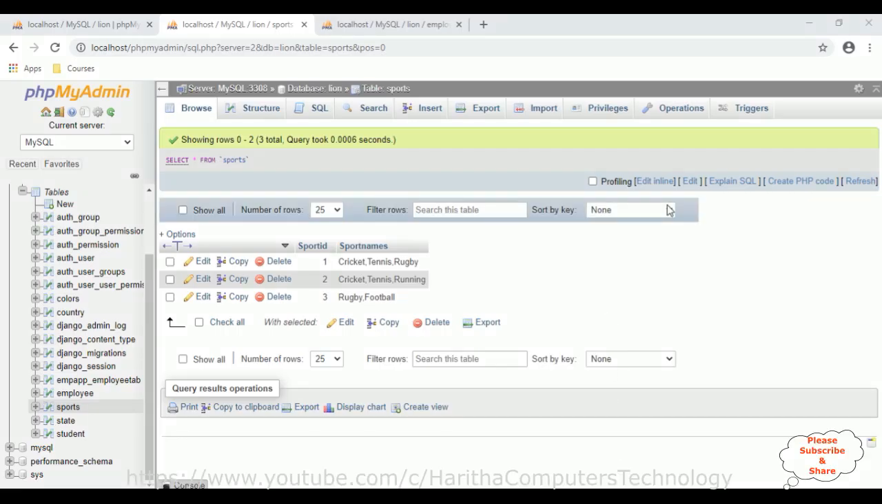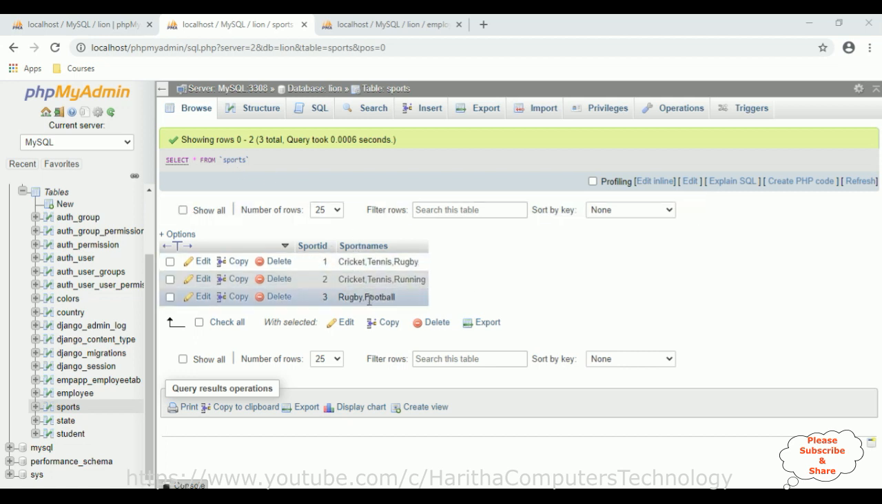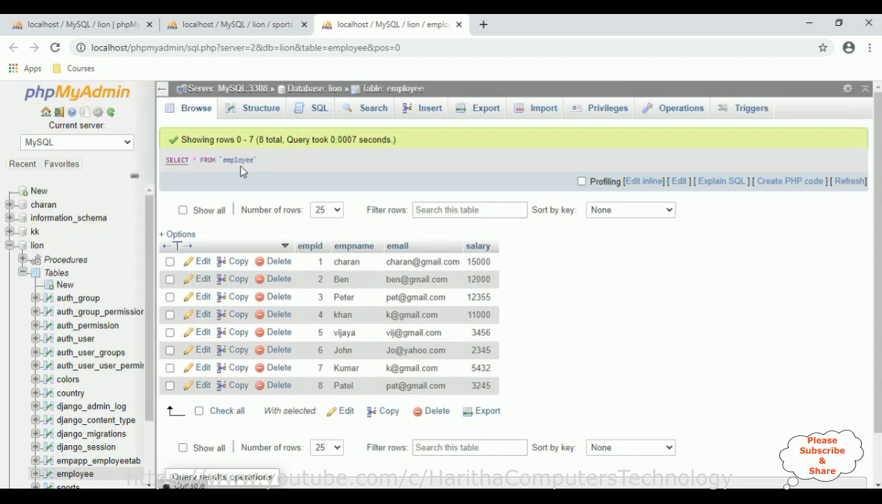Before creating a new Django REST framework project, first we'll check the tables which are our models. The first table name is sports, which contains two columns, sport ID and sport names. And the second table is the employee table, which contains four columns: employee ID, employee name, email, and salary. Now my aim is to create two models for these two tables. After that, I will consume the two tables in a single view page in Django REST framework.